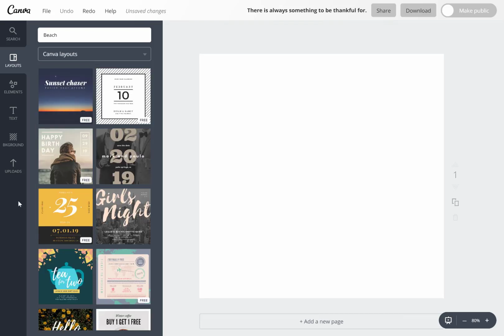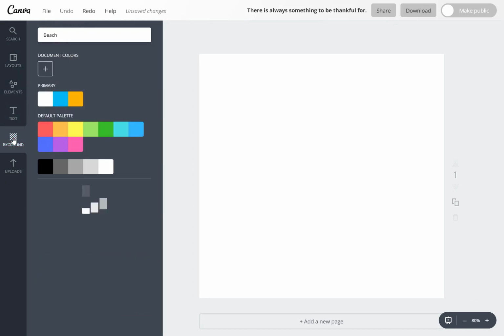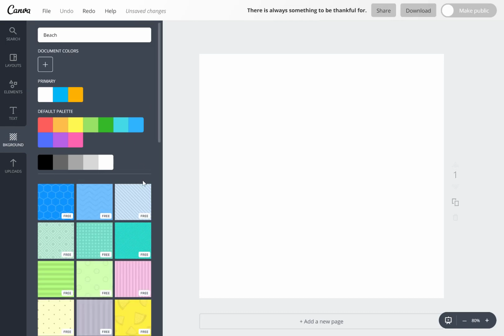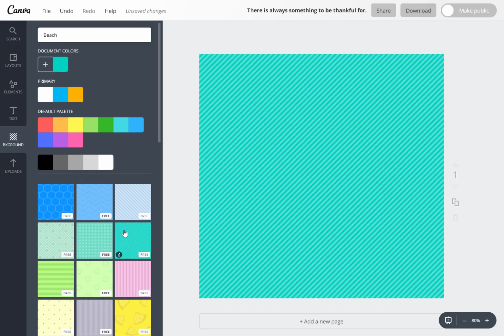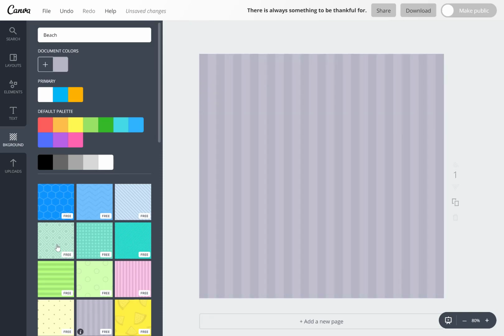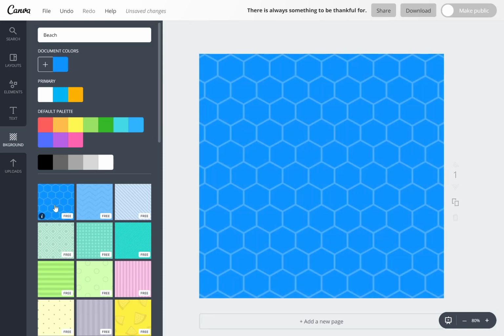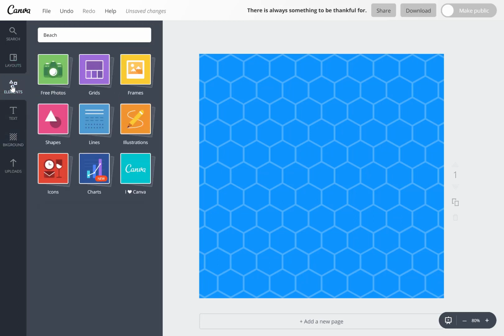So instead of picking a layout this time, I'm going to go for the backgrounds. I'm just going to select one of the free options. Why not go for a little bit of hive action, shall we? Okay, so that's going to be my background. If I select elements, I can now choose from all of these different options. And this means that you're not having to design from scratch.